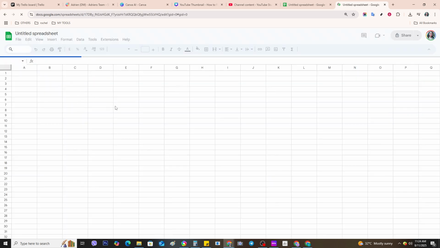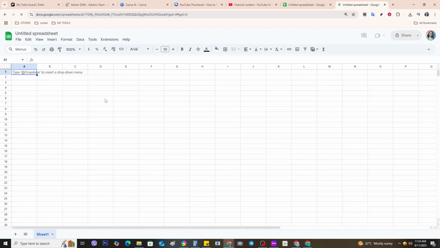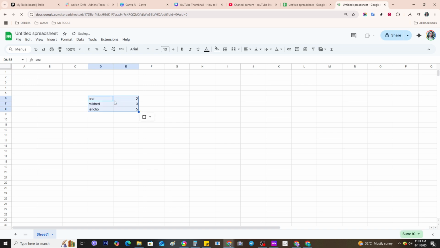Once you're in Google Sheets, you'll want to create a new spreadsheet. Look for the large, colorful plus blank button. Clicking this will open a brand new blank spreadsheet for you to work with.